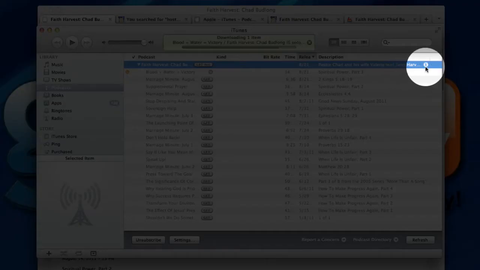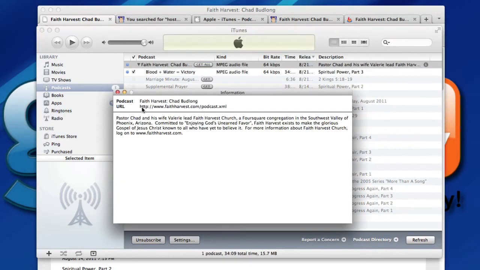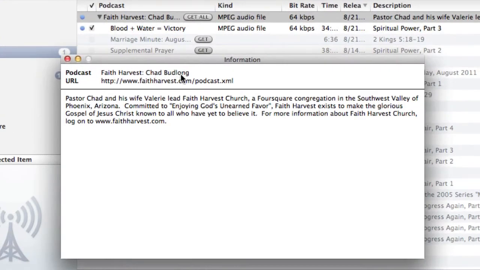And if I click here, there's a little "i" over description when I have the podcast highlighted. I click the inspector here, and it tells me this is the Faith Harvest podcast, and it is faithharvest.com/podcast.xml. All right, so that's the thing. This is what the iTunes store is looking at when I click subscribe. And not only is it what the iTunes store is looking at, but it's also what they make me subscribe to when I become a subscriber.